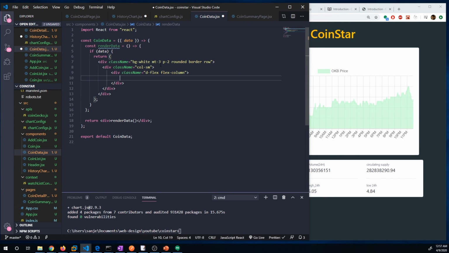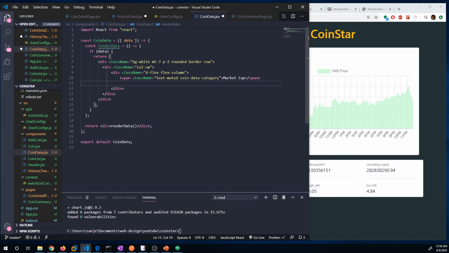And then within there, we want a span tag. So we'll do span with the class of text-muted, and then coin-data-category. And so this is going to represent the market cap. And then beneath that, we're going to add another span tag. And so now we're going to pass in data.marketCap.